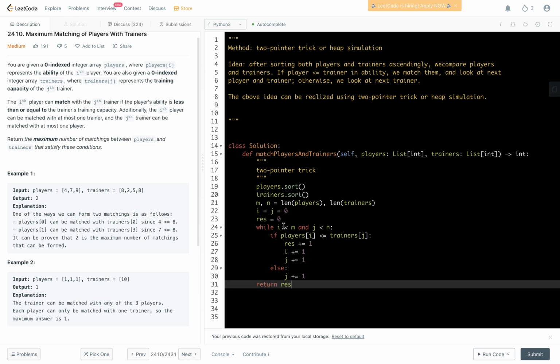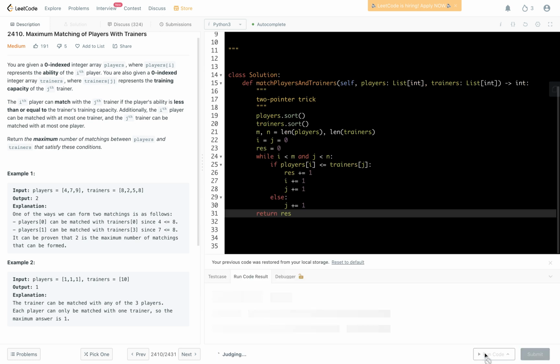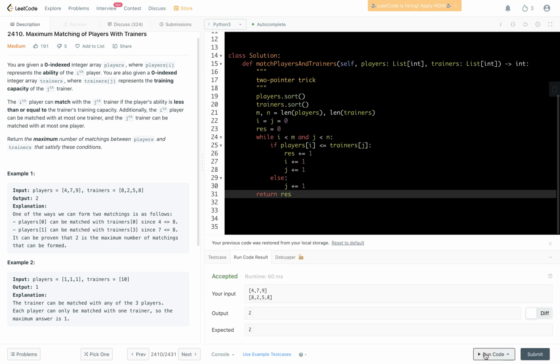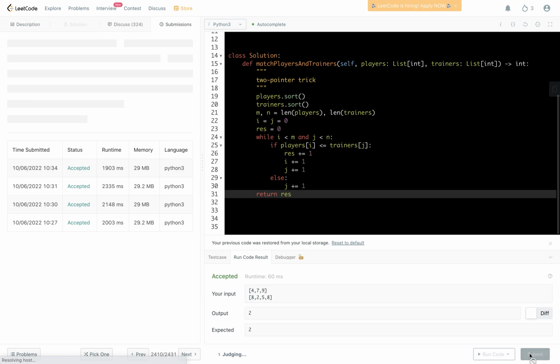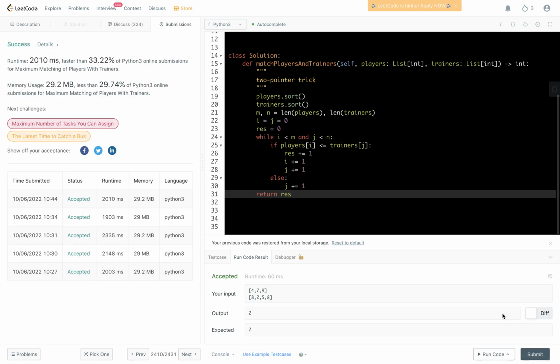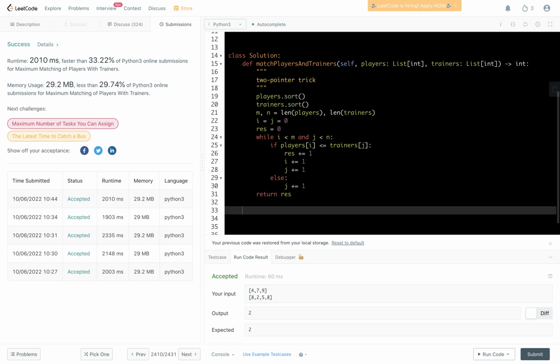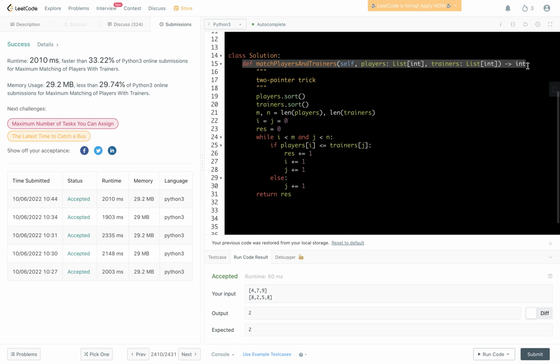So this is the first format of solution. Let's first do a special case check. Yeah, it passes one example. Now let's look at the generic case. Yeah, it passes all the cases.